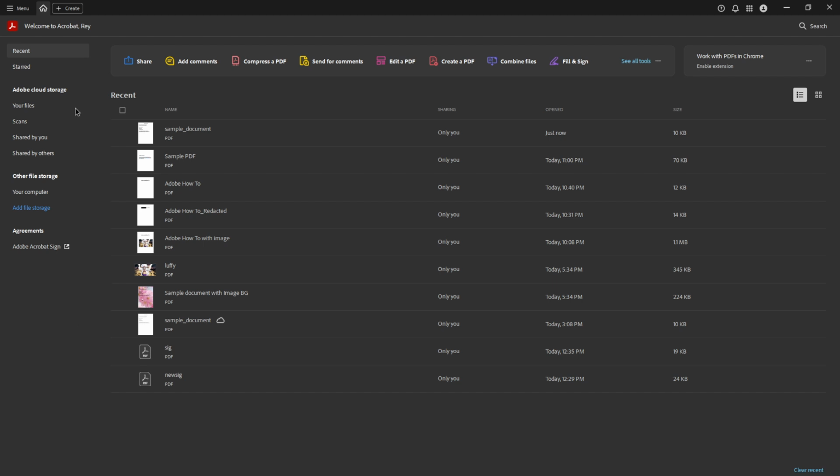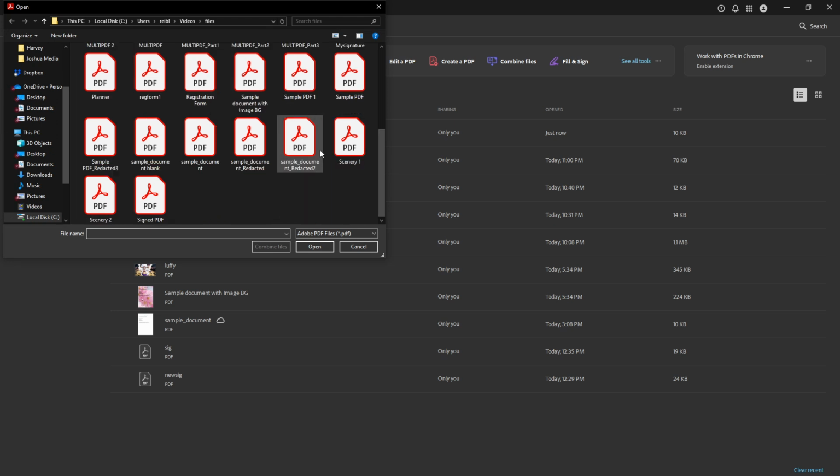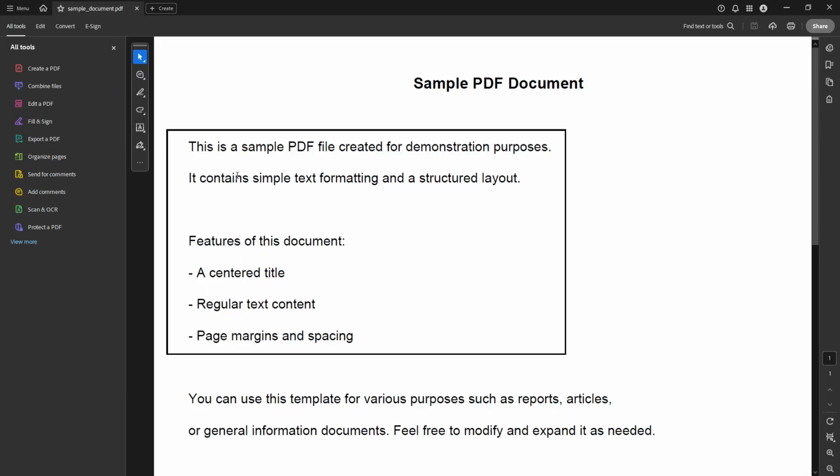First things first, you need to open the PDF file you want to work on using Adobe Acrobat. Ensure that you have the latest version installed to avoid any compatibility issues. Find the file you want to highlight, double click it, and it should open right up in Acrobat. If it doesn't, try right clicking on the file, choose Open With, and select Adobe Acrobat from the list of programs. Once your file is open, take a moment to familiarize yourself with the document's layout. This will help you identify the sections you need to focus on later.